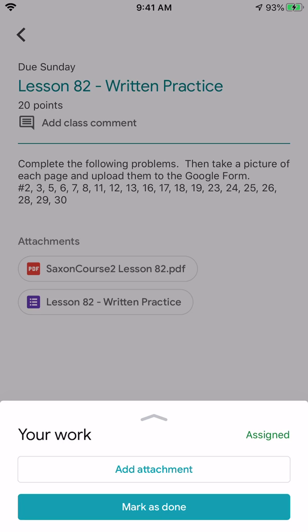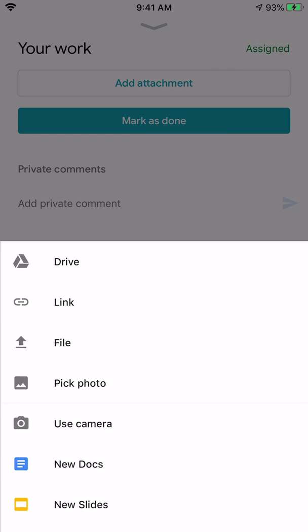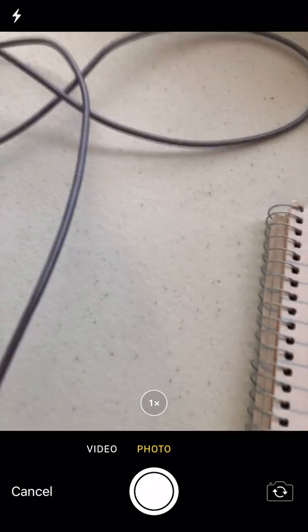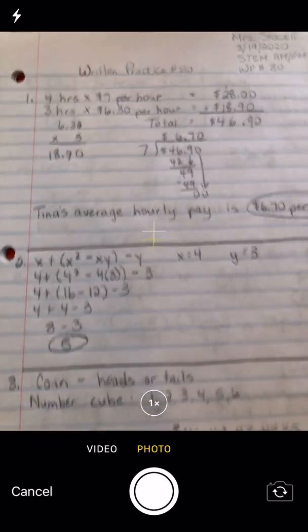And the way you do that is you click add attachment. And it's going to give you all kinds of options, but I'm going to choose to use my camera because that way you don't have to do any extra steps. So if you click use camera, it'll bring up your camera. And now you can take a picture of your assignment.